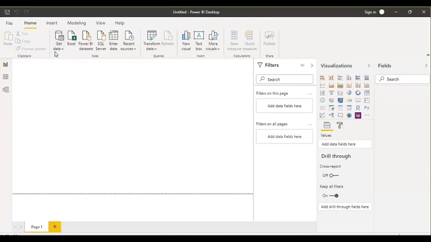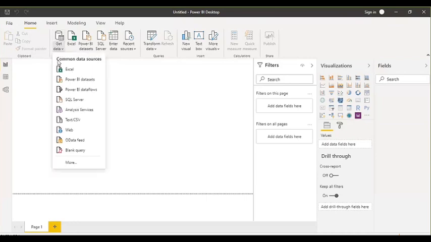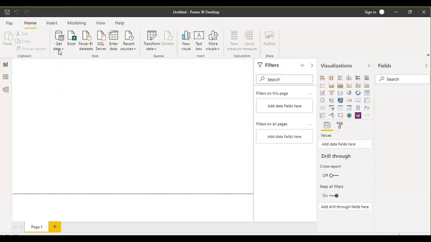So when I want to get the data from any data source, let's begin with Excel. So you need to click here. Here you will see some common data sources. This is the default list from Microsoft. You cannot change this default list. But if you want to see the complete list of data sources, then we need to click here on the More button. Or instead of clicking on this arrow, you can directly click on this icon.